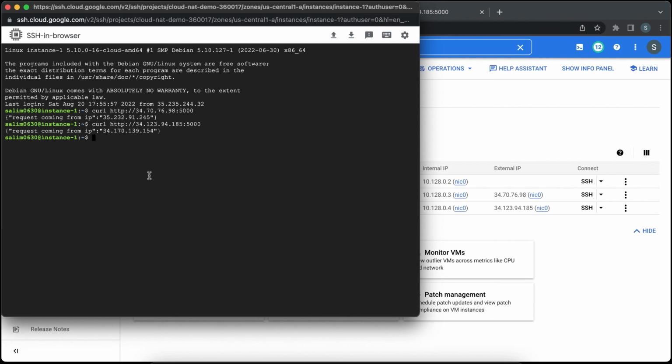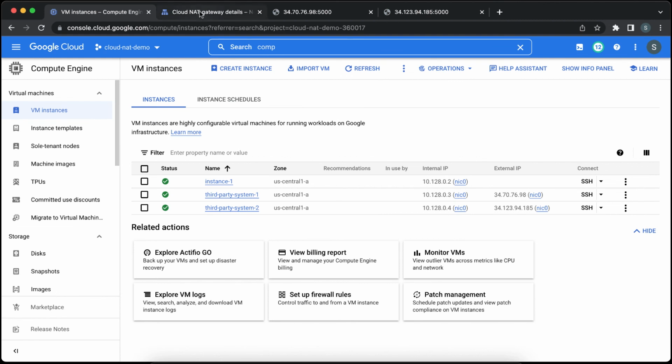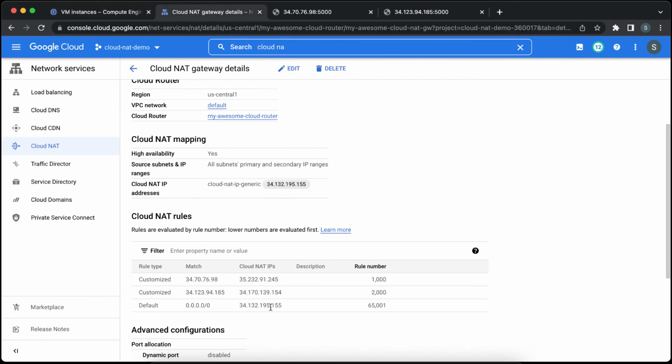But now if I just say curl ifconfig.co and see what happens, it is saying that the external IP address of this system is .155. So .155 is the generic IP address that we set up, and this proves the point that you can set up Cloud NAT rules and ask it to use a different IP address based on the destination IP address.